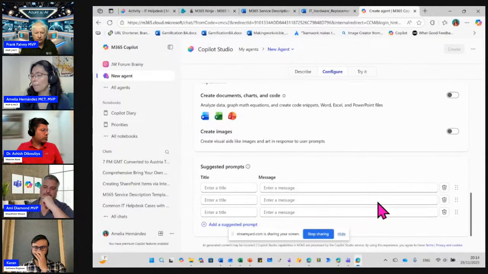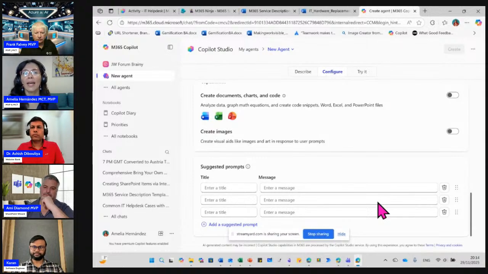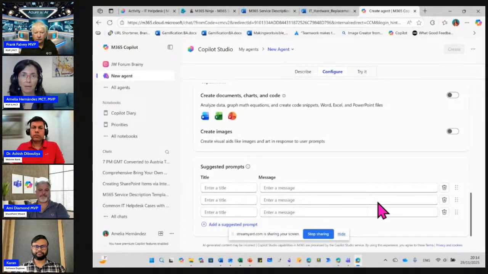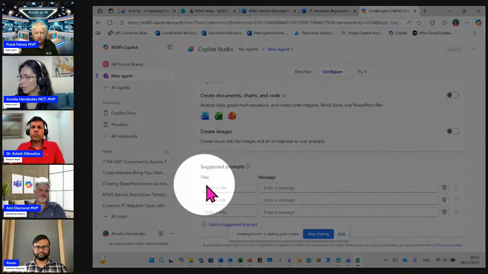So you have suggested prompts because, of course, when you are having a conversation with an agent, you sometimes want it to be quick and you don't need to write the same prompt over and over again. So here you have up to 6 possible suggested prompts to add to this part, concretely here.